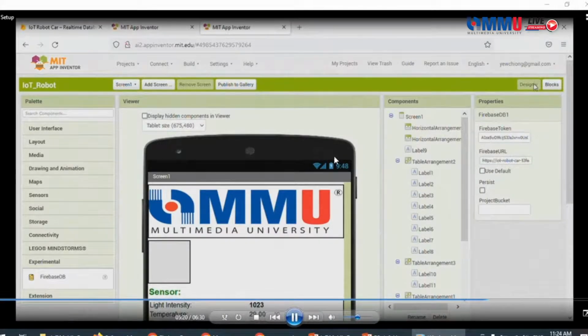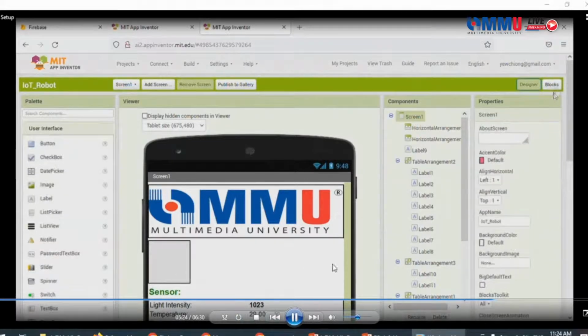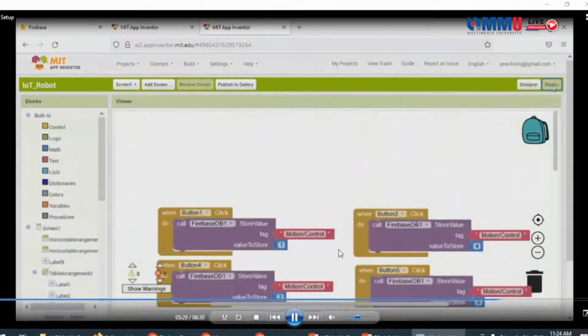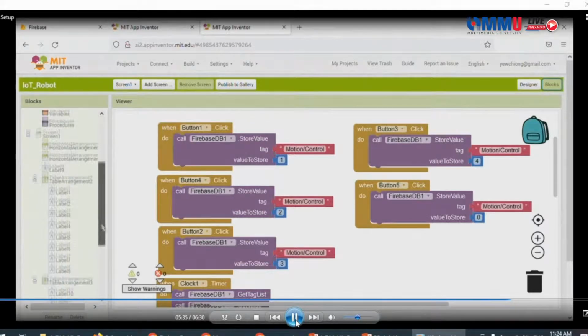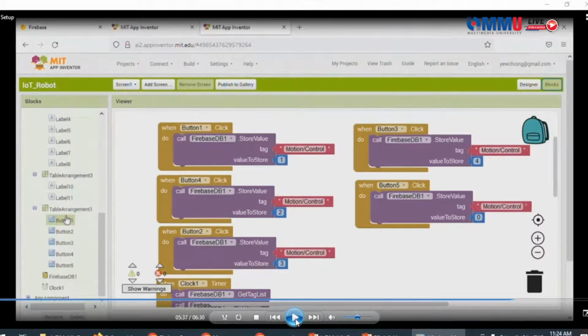So after we have all these buttons, the programming is basically block-based. As you can see, if you click on the blocks, you can define what all these buttons are doing, for example button 1, 2, 3, 4, 5, and so on. You can see that we have all these buttons on this side here. These are the buttons that we have dragged into our app.